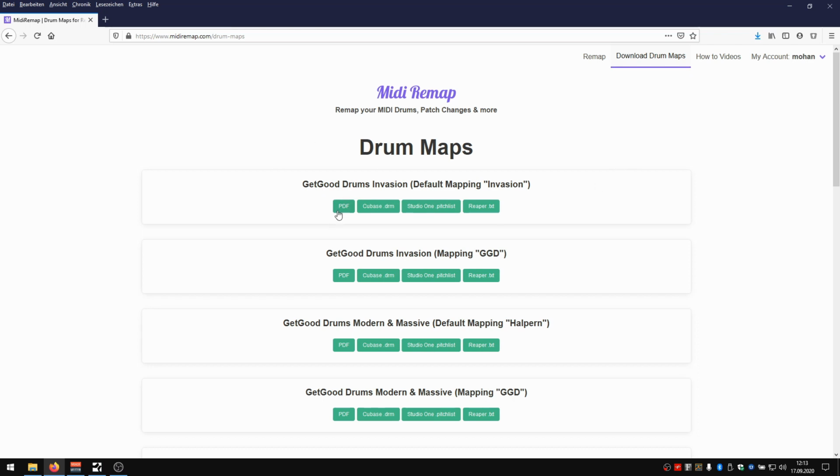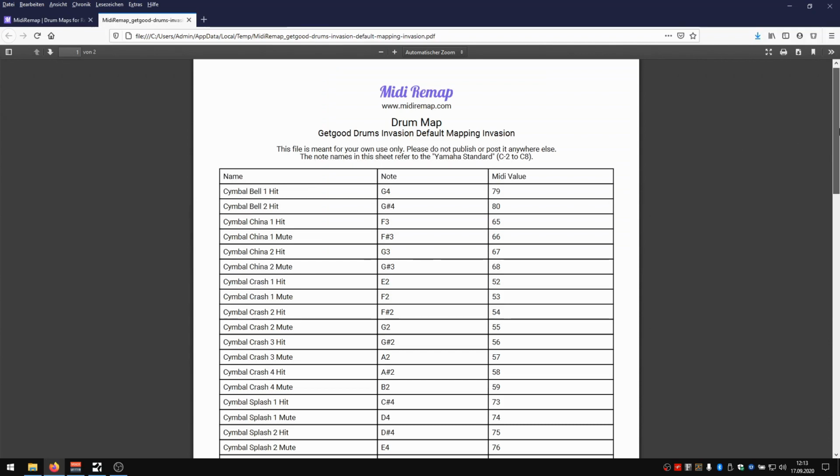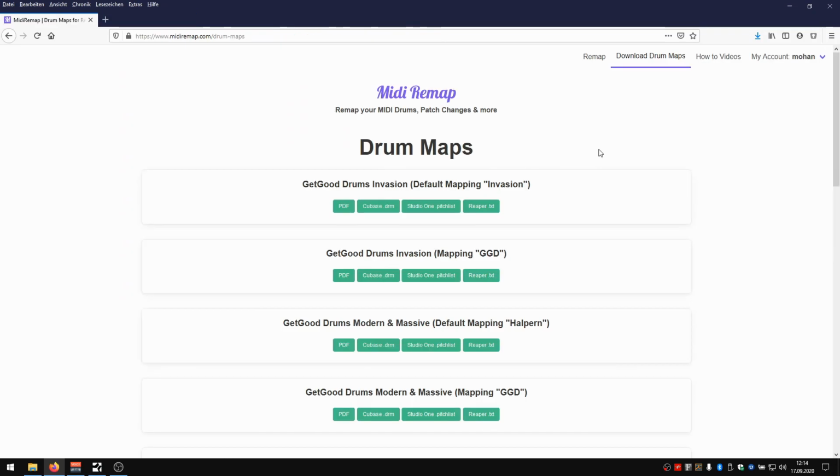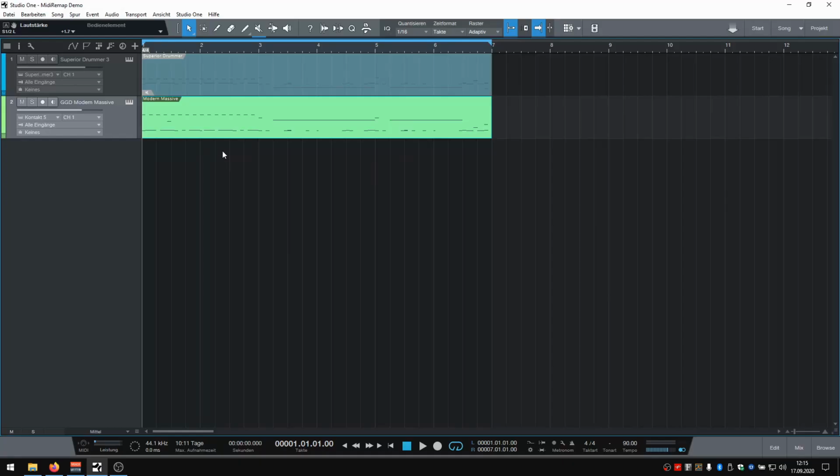Or for example, if your DAW doesn't support drum maps, you can simply use the PDF to at least make your life a little easier. So in this tutorial, I'm going to show you how to do it in Studio One. Let's dive into it. Let's say I have used MidiRemap.com to successfully convert the superior drum part to the new mapping, which is modern and massive.